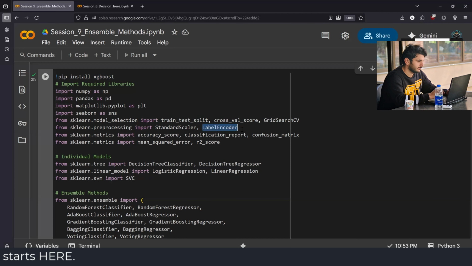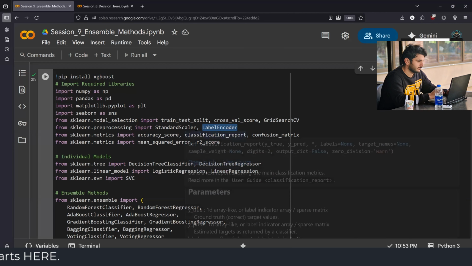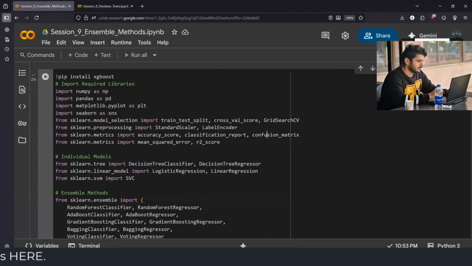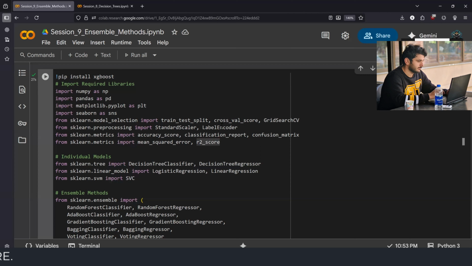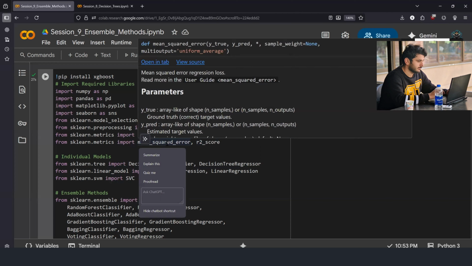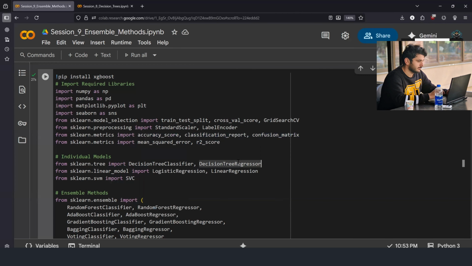Scaler and label encoder we discussed in the data cleaning session. Accuracy and classification we discussed in the logistic regression session. Mean square error and R square error we discussed in the linear regression session. So basically, everything that we are using here remains the same with almost all the models. If you're talking about classification models, we go with accuracy, classification report, and confusion matrix. If you're talking about regression models, we go with R square and mean square error. This is a common step between any kind of model. So we have to split the data and we have to go with cross validation and all that.